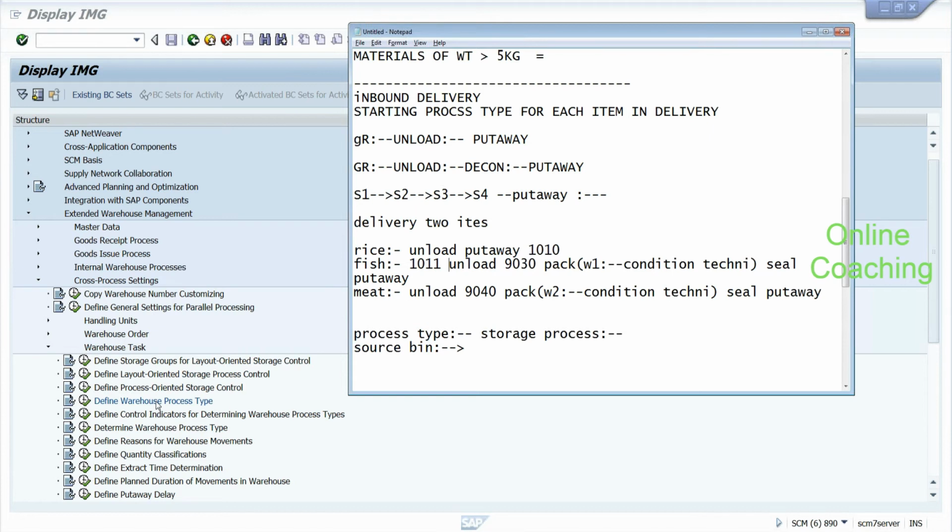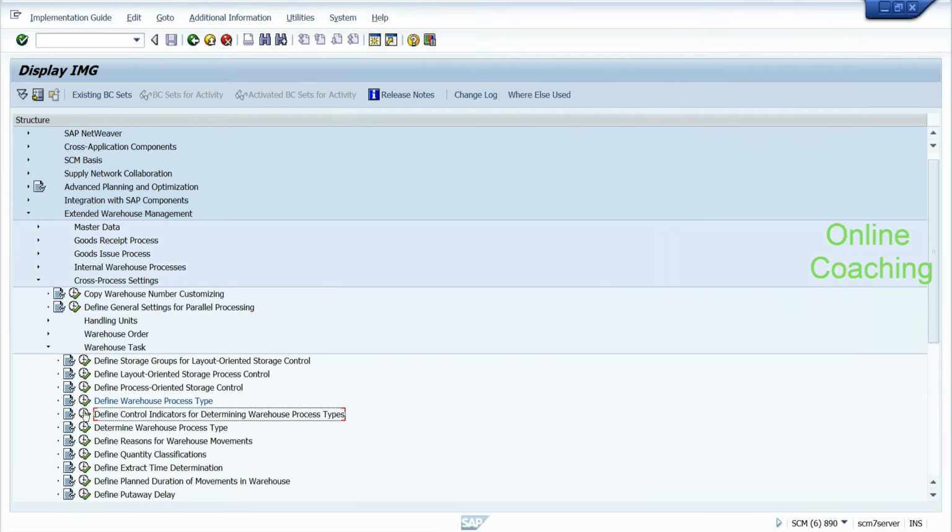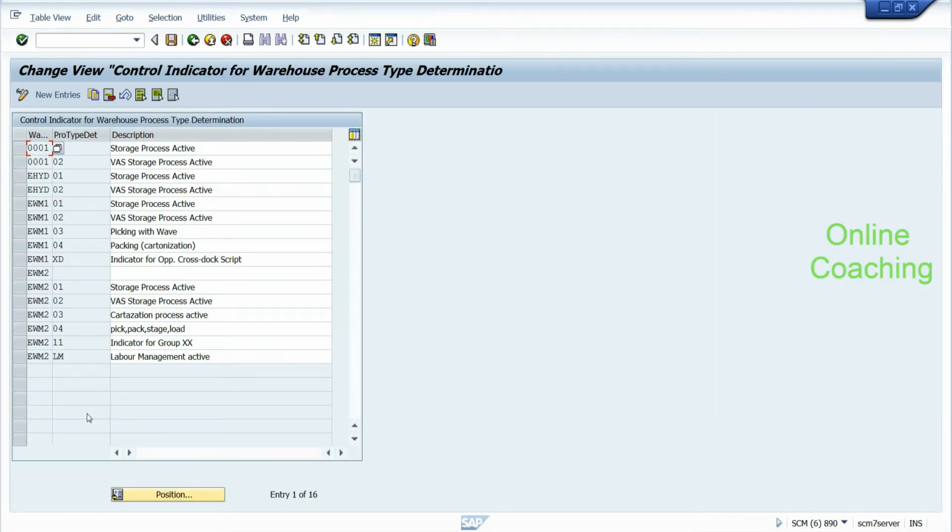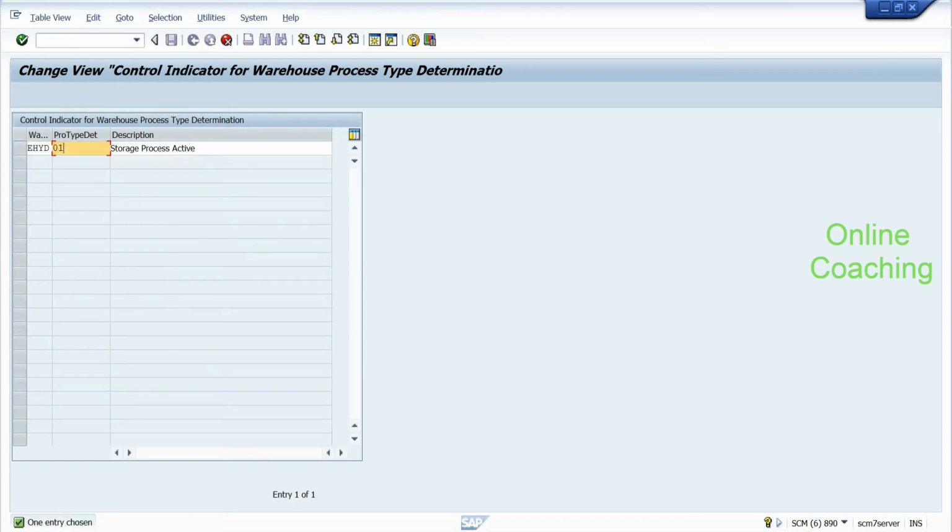To define the control indicators to determine the warehouse process types, I can define as many as I like, which I will be using in my material master. Is it clear now? This control indicator for warehouse process type determination, we will be using in the material master again.